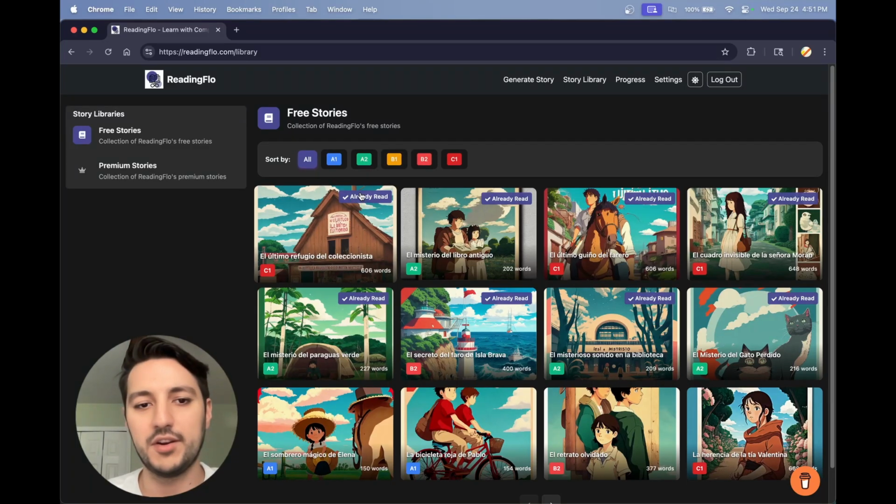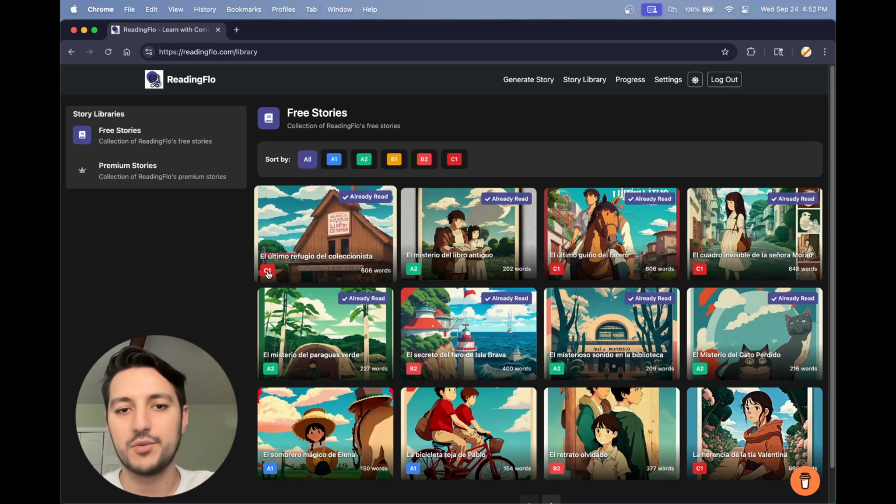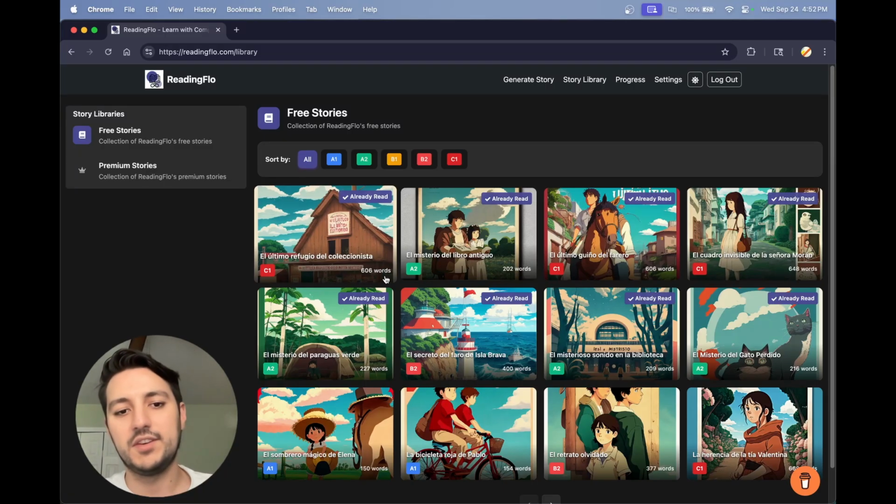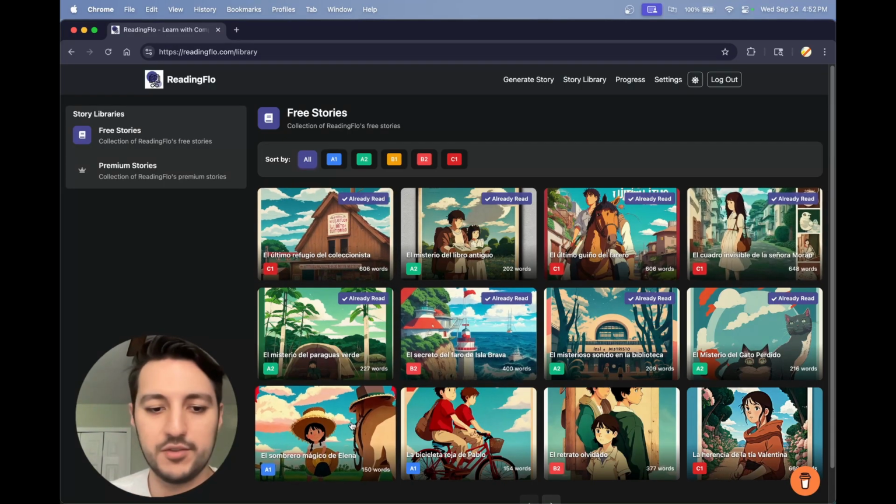Each of the stories has this tag in the top right corner where you can see if you've already read it. You have the title, the tag on what type of story it is, whether it's a C1 or B2 story, and you also have your word count, so you can see how many words are actually in that story. So let's say I want to go read this one.